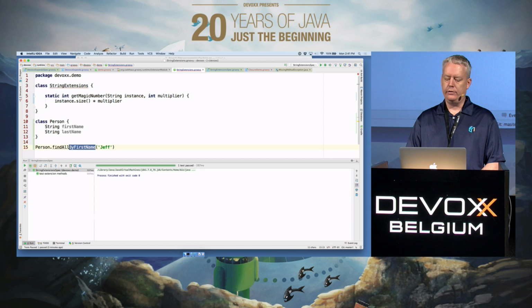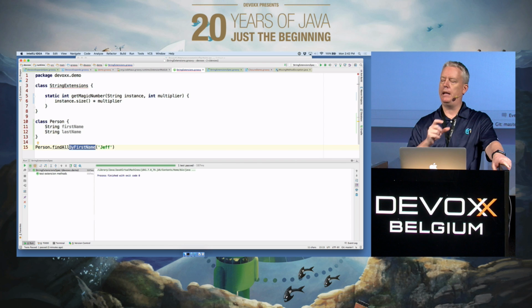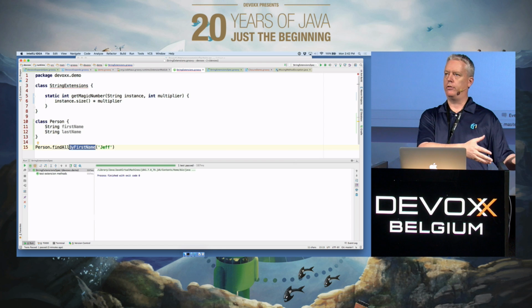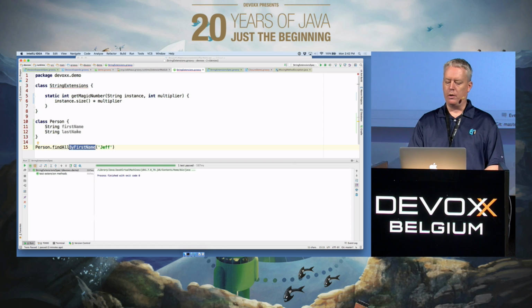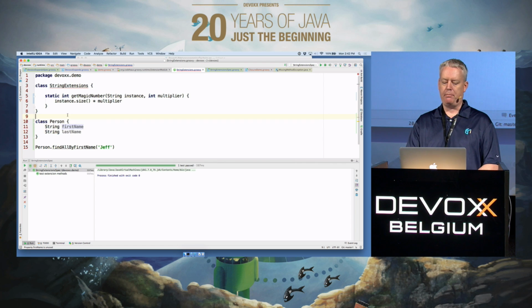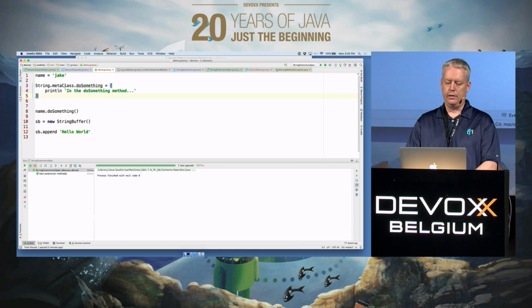There'd be no good way to write extension methods that cause the findAllByFirstName method to be added to the Person class, because we don't even know that the Person class exists when we author the framework, right? You're going to write the Person class, and there's no way to know what properties are going to be in the Person class.